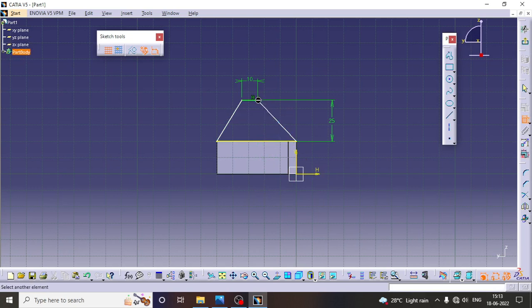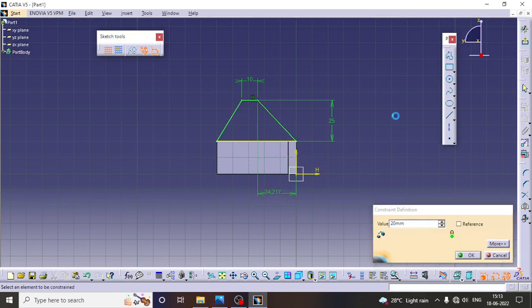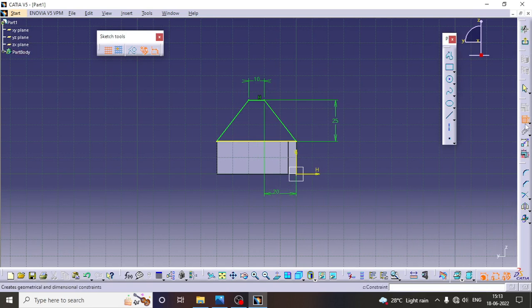This point, I have given 20 distance here. Double click, change it to 20. So this is the shape now. This is completely green. Perfectly, the sketch is fully constrained.